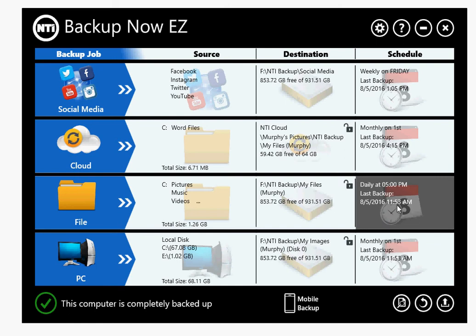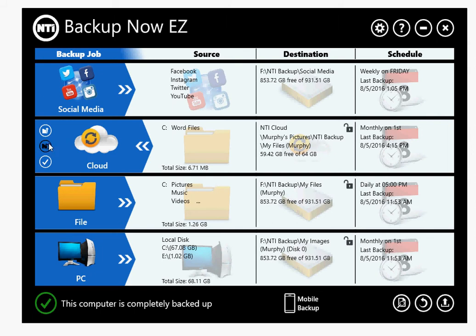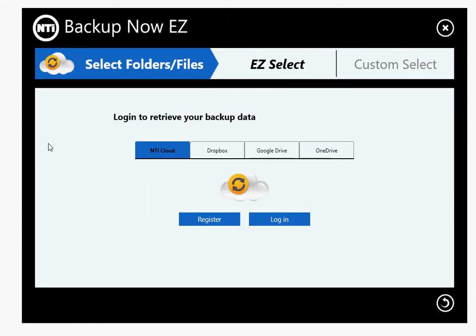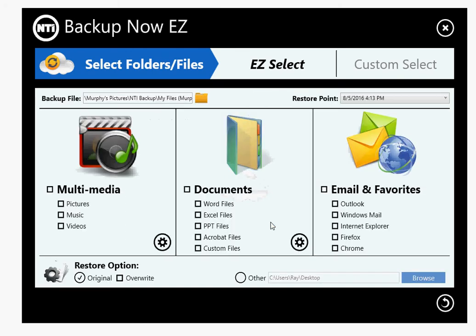Okay, now that the backup is done, let me show you the restore process. So again, you click on the chevrons, open up the panel, and I click on the restore button. Now it's going to ask where you backed up to: the cloud, Dropbox, Google Drive, OneDrive. It was NTI Cloud, so I have to log in again. And what's nice about Backup Now Easy versus our competitors is that it allows you to back up and restore the same way. So restoring, you can restore by category.